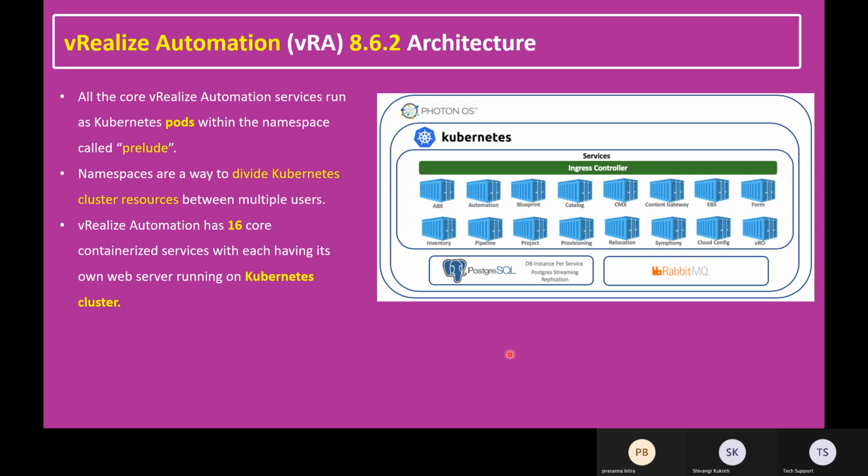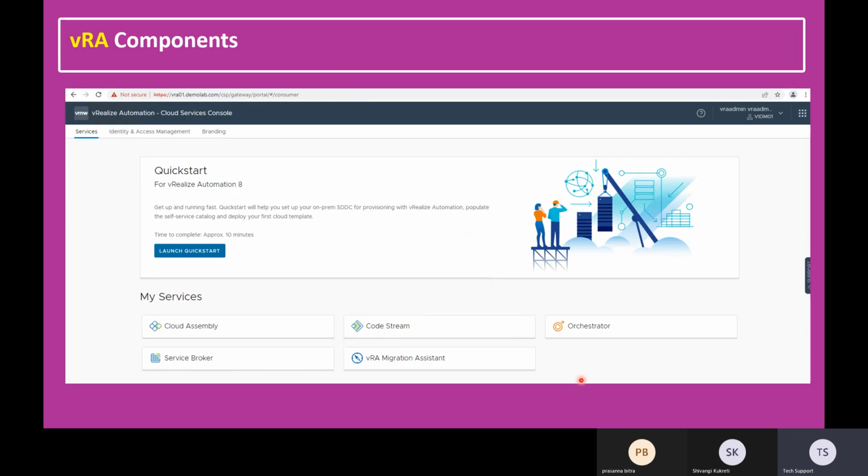Now, when we install vRA, we'll see what the main components are that come with it. We will observe this today at the beginning of the session. After we connect to the vRA homepage, the URL is the vRA name dot our domain name, vra01.demolab.com. When you type the vRA URL, you can launch the quick start wizard. Within the quick start wizard, we can see our vRA components. The main key components are Service Broker, Cloud Assembly, Code Stream, and Orchestrator. These components come automatically.